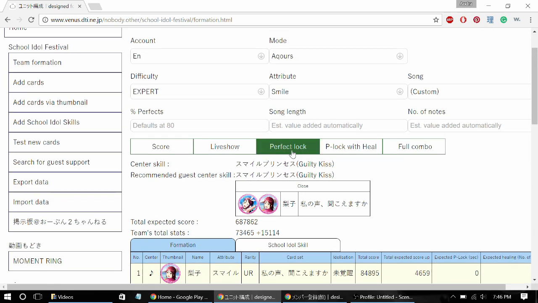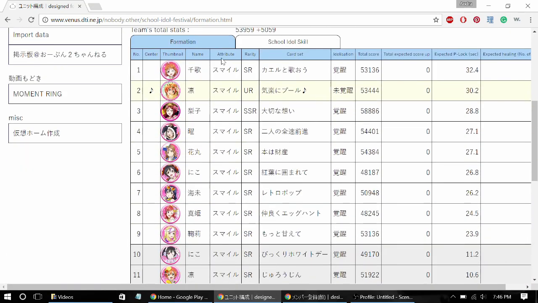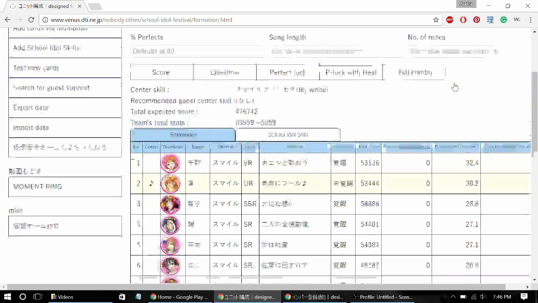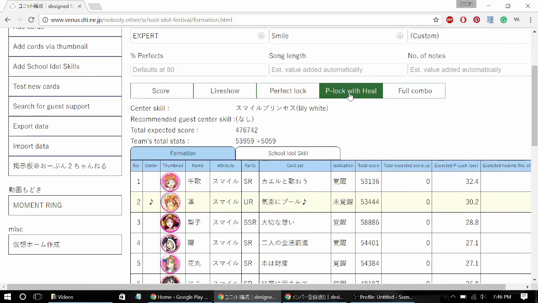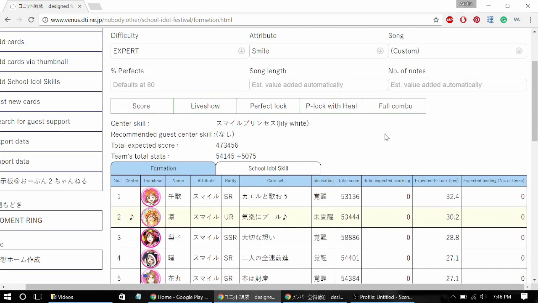You can also ask it to give you a perfect lock based team. So this will rank my Smile Aqua cards in terms of expected PLOC. You can also ask for a PLOC with heal, for instance, if you're playing something especially difficult, and it will add healing ones in there. Obviously, I don't have a lot of Smile Heal cards. It's just the way my team works.